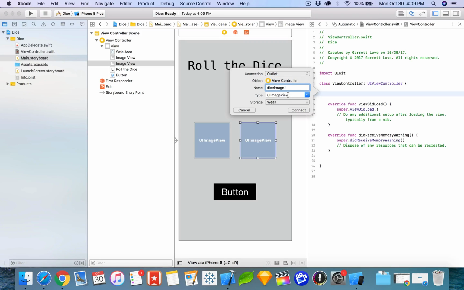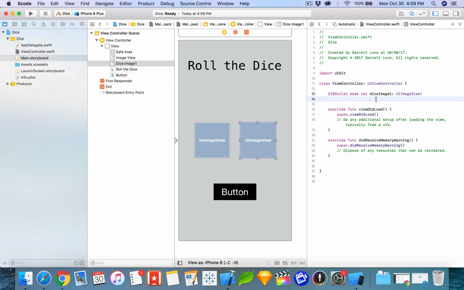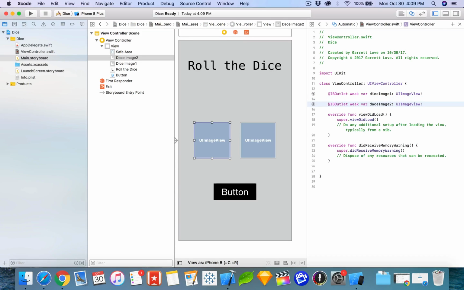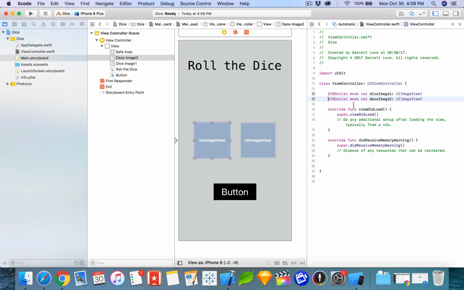We're going to leave this to outlet. We're not going to touch that. And we're going to leave the storage to weak. I actually don't know what the storage does. Haven't really gotten that far. But regardless, we're going to put that in. Next thing we're going to do is connect the other one. So we're going to do that. And we're going to call this Dice Image 2. And we're going to make them so they're on the same line there together.